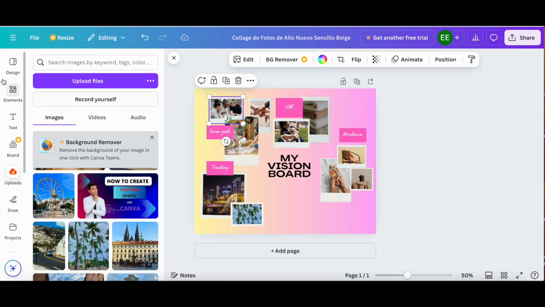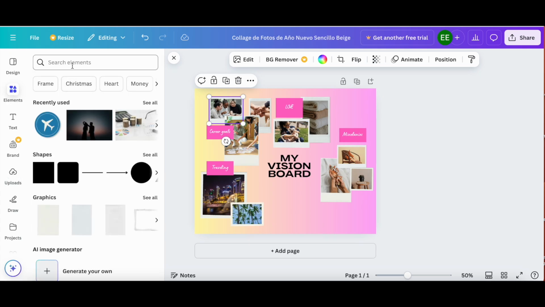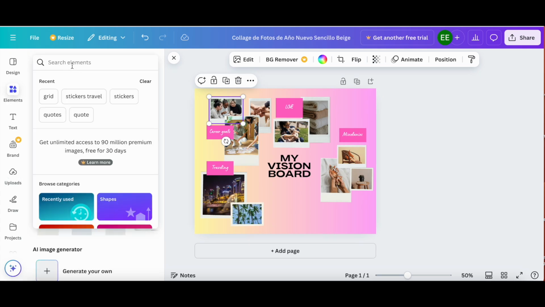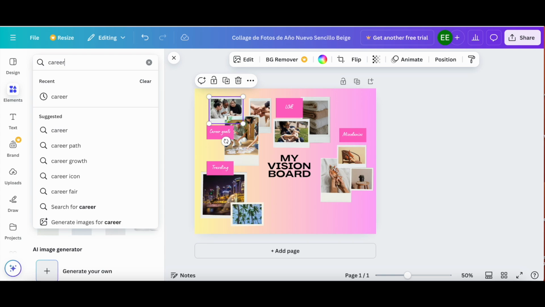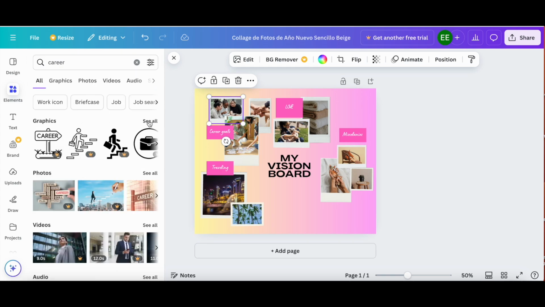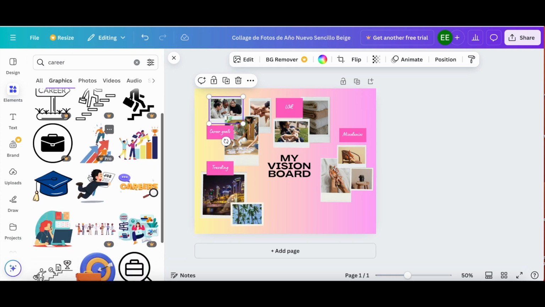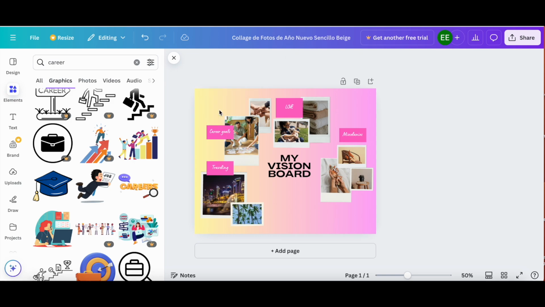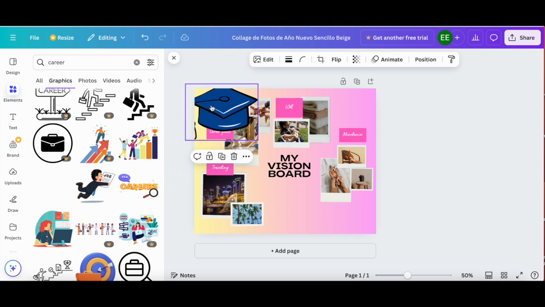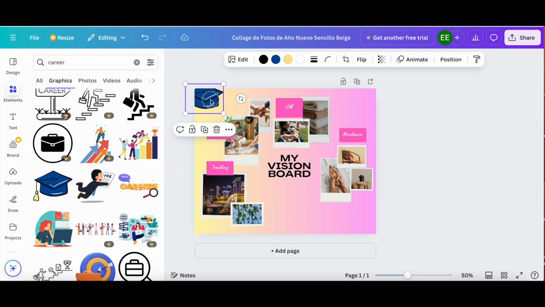Next, career goals. So we can go to elements now and search for the elements they have. Let's search for career and click see all and select the elements from here. So for example, I want graduate and I'm just going to use this one. Before I do that, I will remove this manually and drag and drop it right here and resize it so it fits the spot right here.